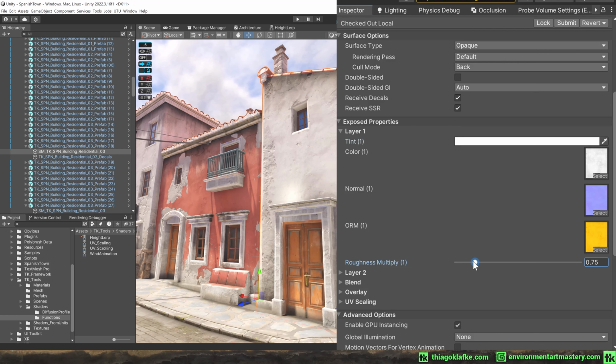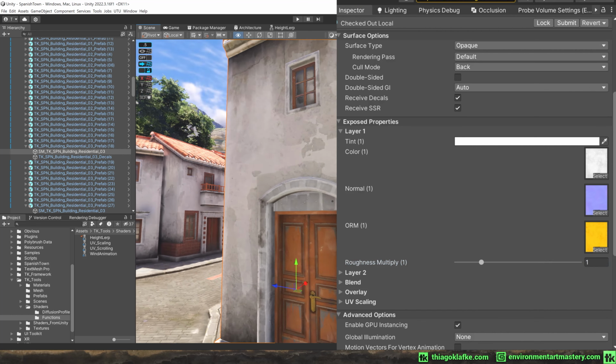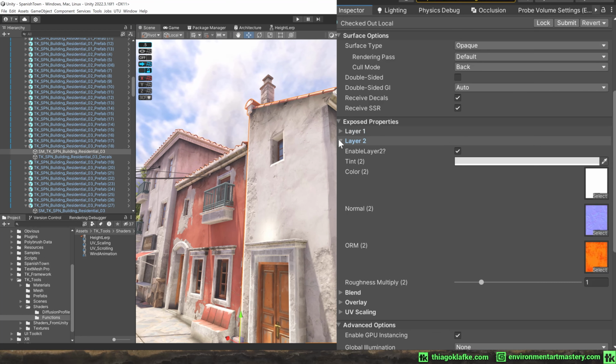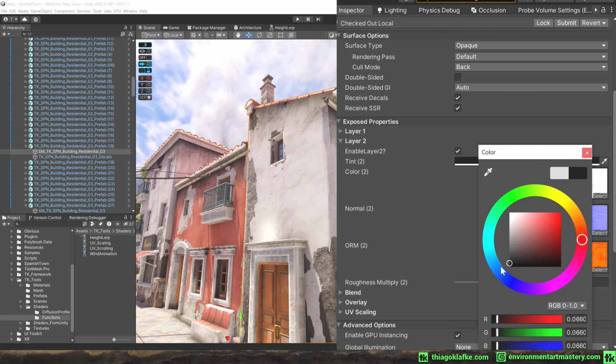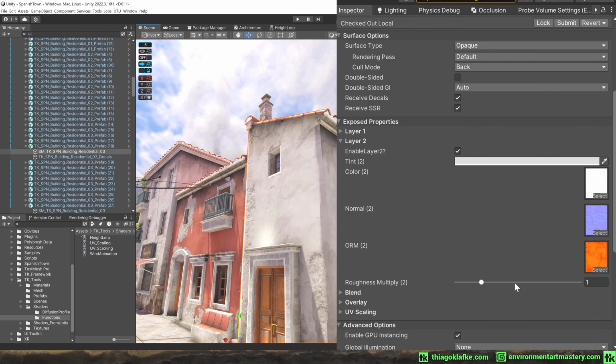And the other setting is the roughness multiply. So I can make things more rough or less rough. I'm gonna show how to do all of this. And then the layer 2 has the same settings. I also have a tint and a roughness multiply.